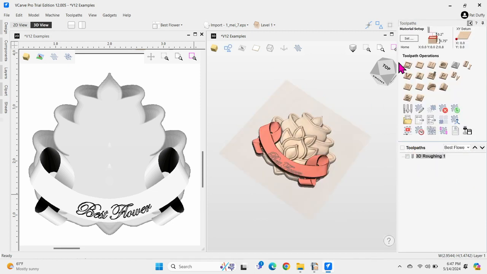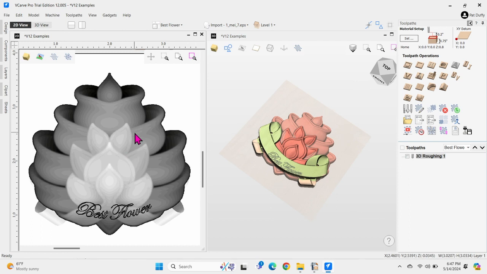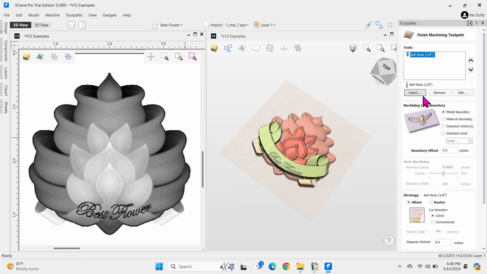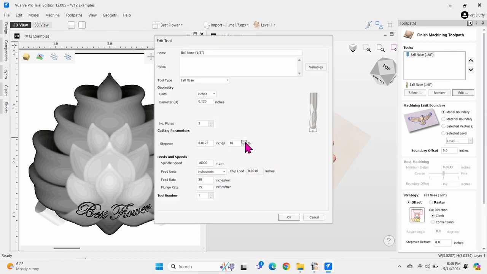So next one to do would be, with the same area selected, you would want to run the finishing bit. 1/8 inch ball nose, let's see what I have here. 10%, that'll give me a real good finish. 5% will be a very good finish. I've run them at 2%, and boy, you better have a lot of coffee around to keep you awake, because it'll take you a while.